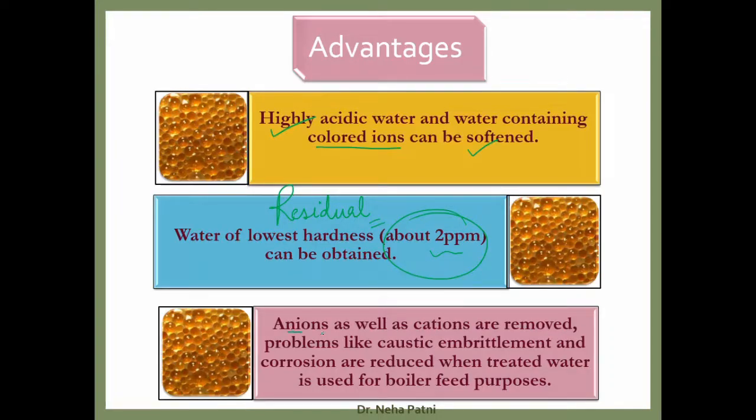And obviously, this one is the biggest advantage, that anions and cations both are removed here. So the basic problem of caustic embrittlement, which is like brittleness of the material in presence of base, and corrosion are reduced to a large extent. This is basically a part of boiler trouble. So you can see a different video based on boiler trouble.